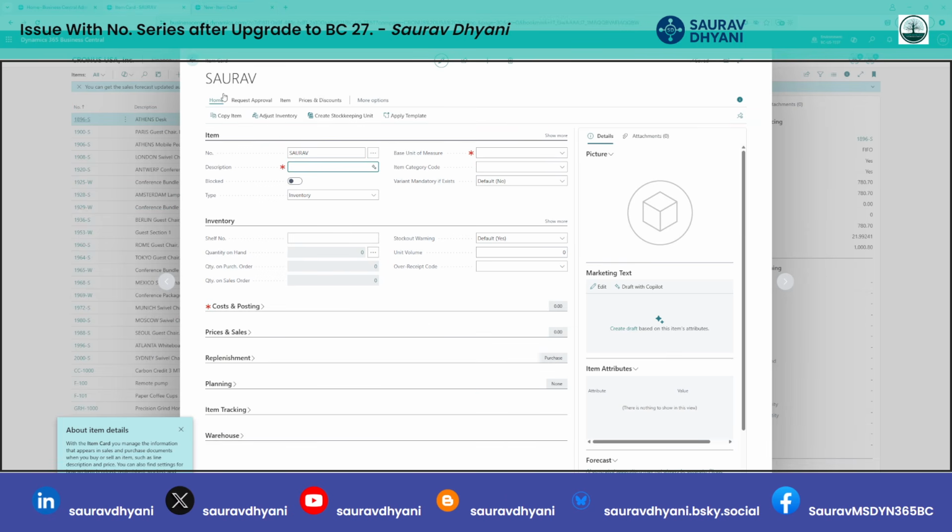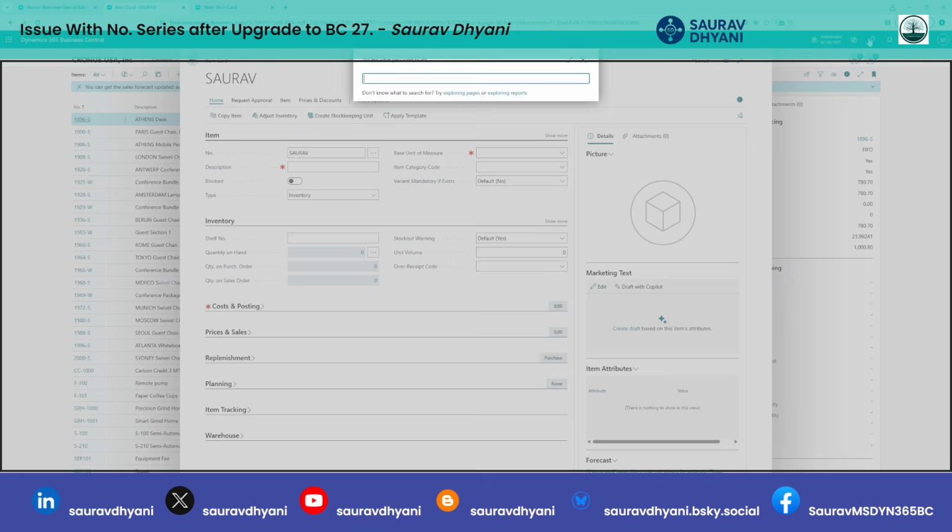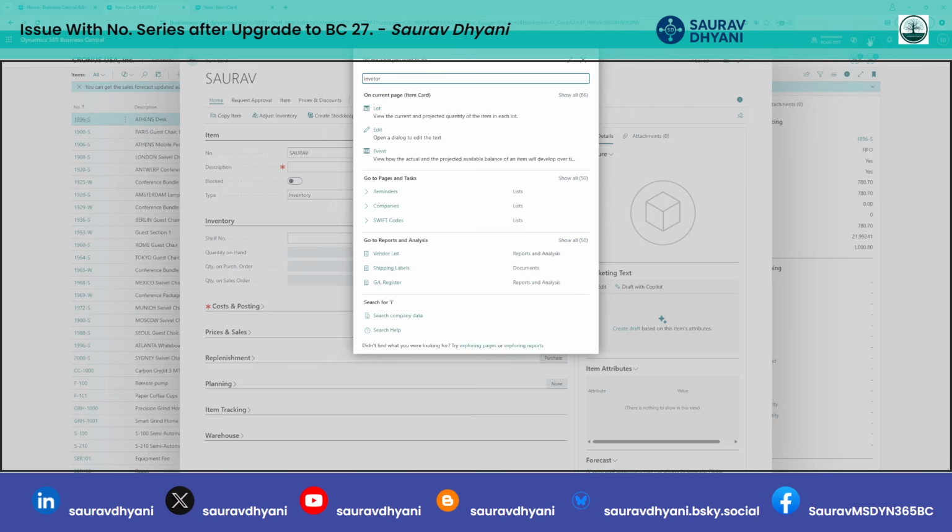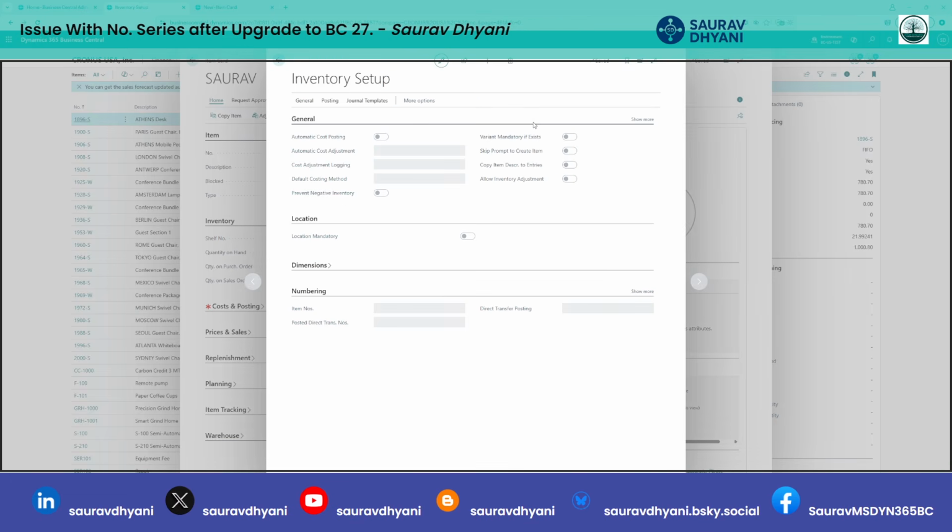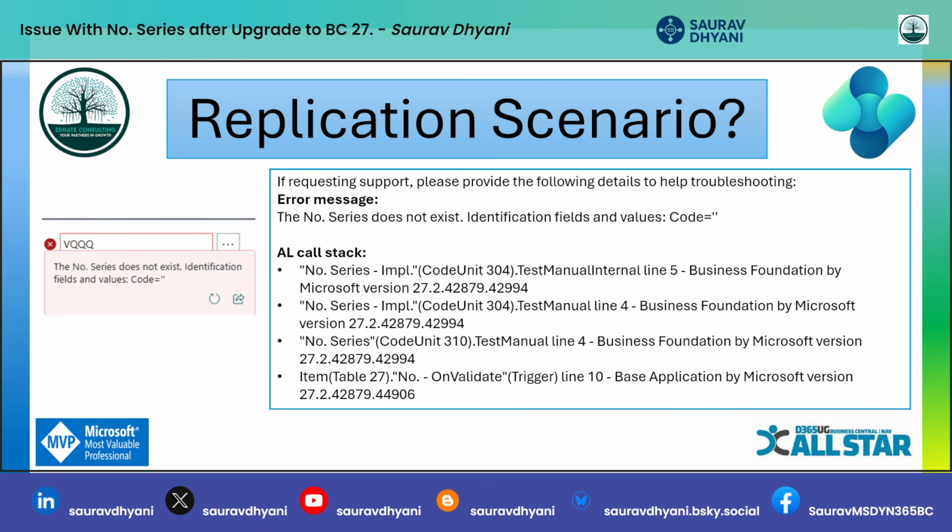Now surely because they didn't want the item number to come from a number series, in their inventory setup they had nothing defined on item numbers. So what actually happened, they saw an error message that the number series does not exist, identification fields and values code is equal to blank. When you hover over this icon, you can export the error message and the call stack of how this has been generated, and you get something like this. So we'll go to this and then see how we move forward.